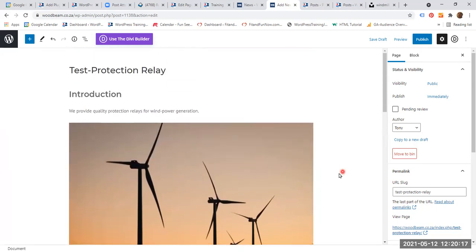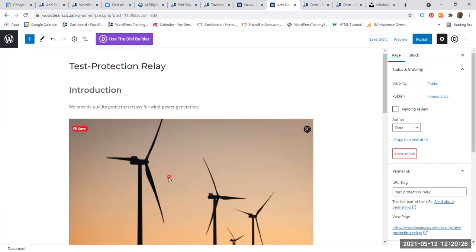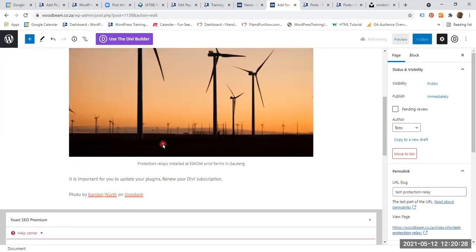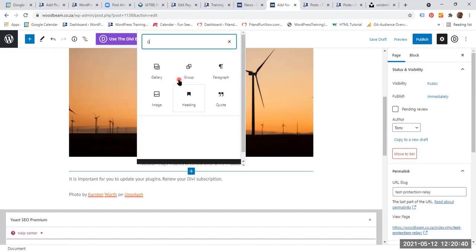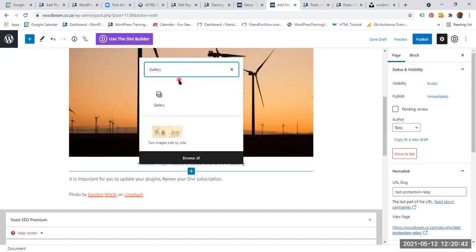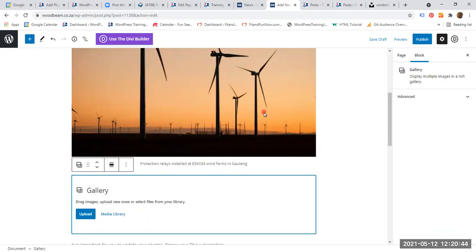Okay. So what is this? This is the title. What is this? This is a heading. This is a paragraph. This is an image. Okay. Now let's say that I would like to have a gallery. So let's look for gallery. So I tap the gallery, and there is the gallery.